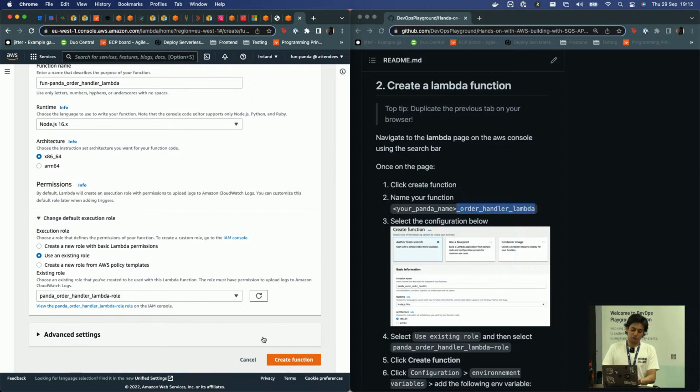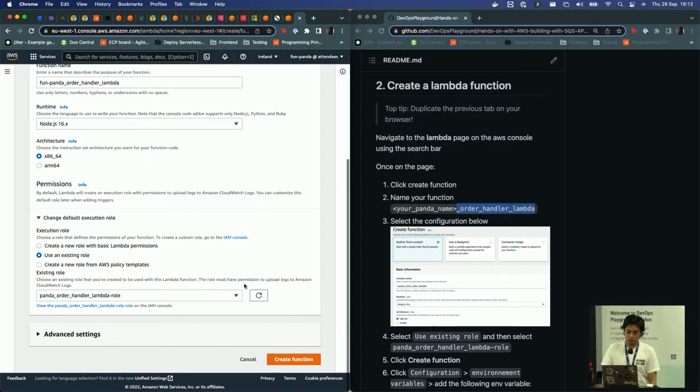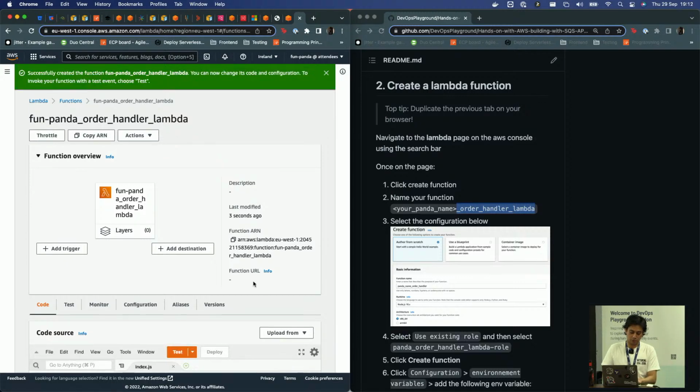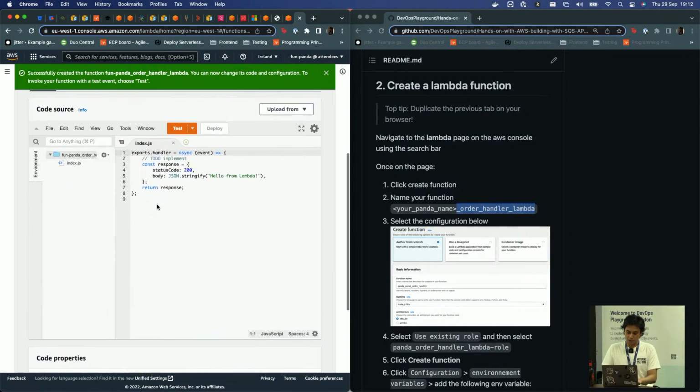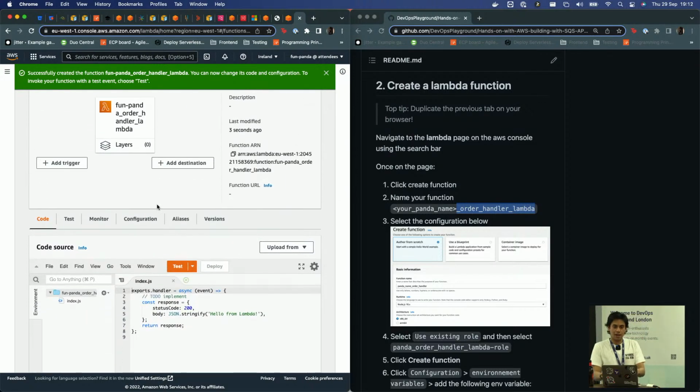Once you've selected the right role and everything, you've named your Lambda function, you can just click Create Function, and that'll tell AWS to create a Lambda function for you somewhere that's running somewhere. As you can see, it creates that function for us, and we have a little editor here where we can write the code for this function, right?